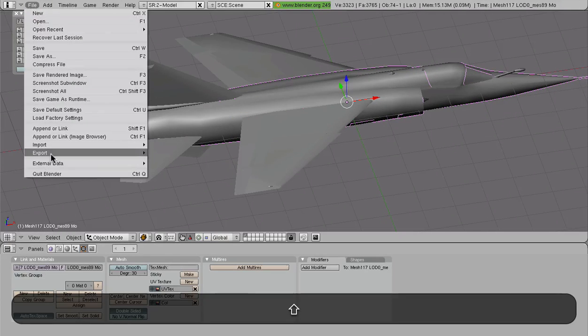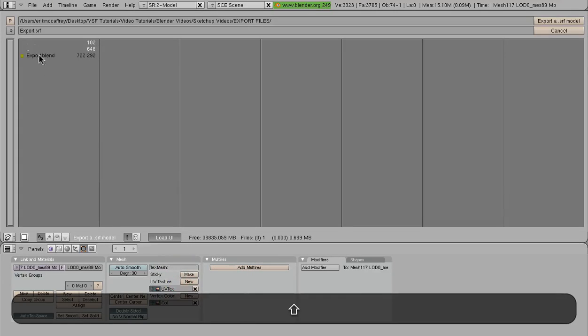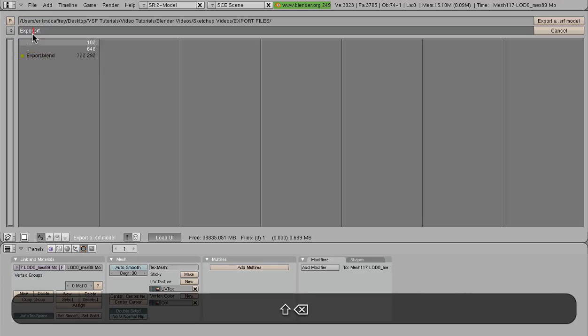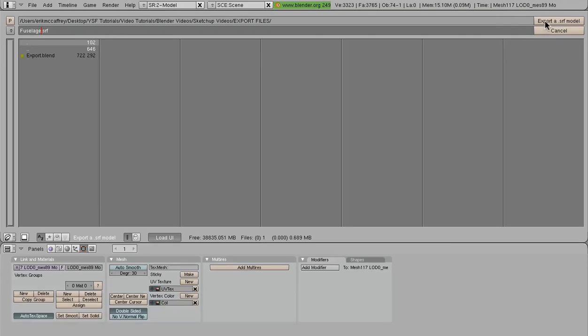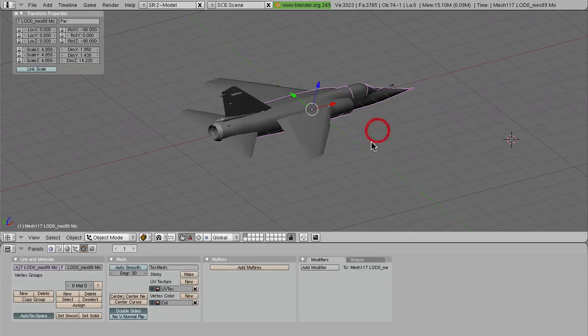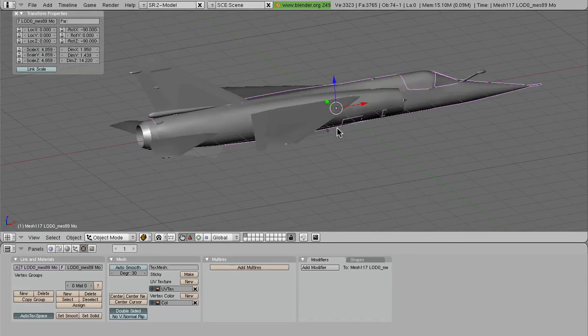So we'll do file, export, SRF, and we're going to name this fuselage. And we don't want caps, that's annoying. We want to name these things very specific names so that they're not going to get in our way. We'll know exactly what we are, and when we're looking at a big long list of things, very straightforward. Okay, I need the fuselage. Boom, here it is, all done.